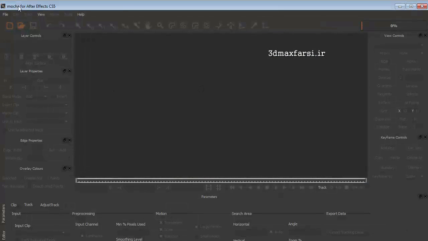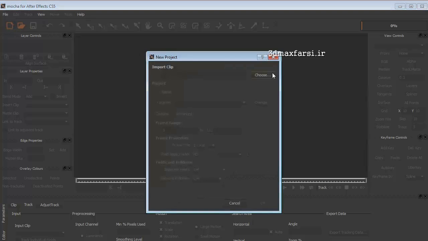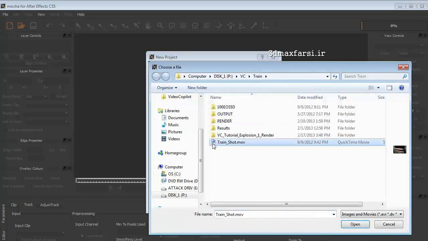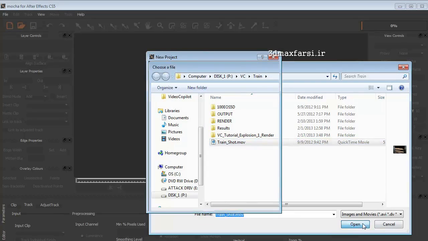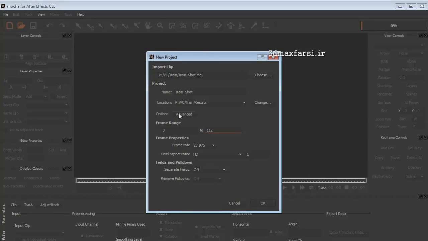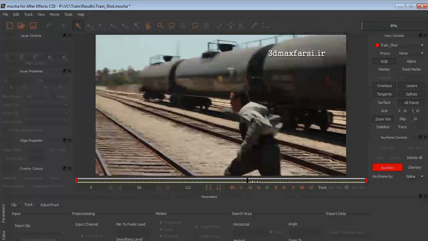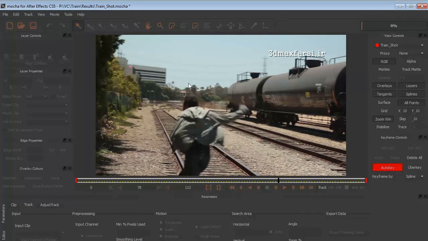So inside of Mocha, we're going to load our clip. Train shot, hit open, and make sure this is all set right, 23.976, and we'll hit OK. Mocha works a little bit different than the point tracker. It actually does planar tracking, so it tracks surfaces and texture.